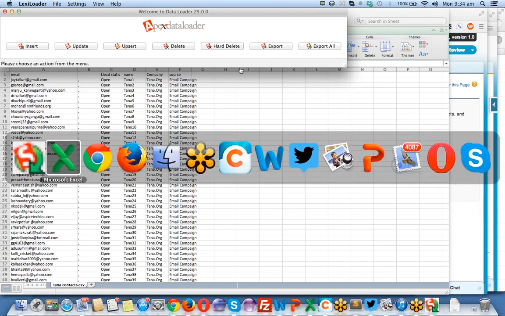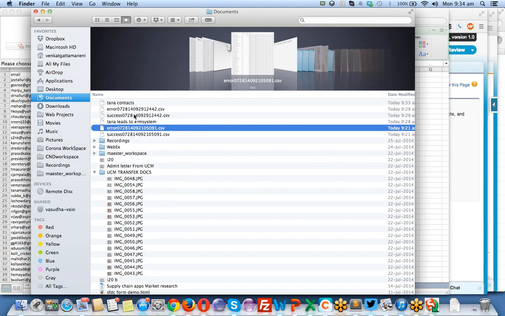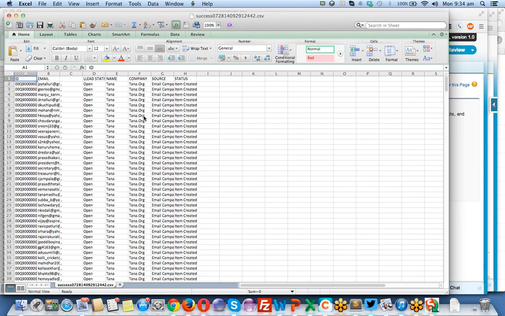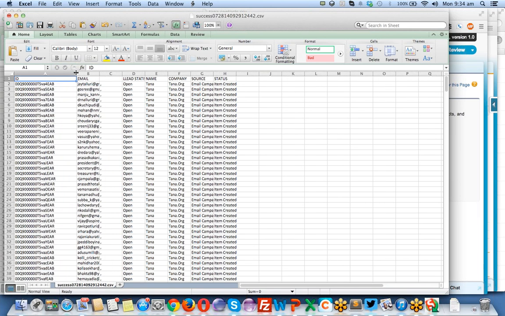Now what I will do, I will come to the documents folder. Here I have the success and error folder. Open the success file. Okay, so this is the success file where you see the record ID. Okay, after uploading any information to the system, you are getting two files, success and error files. Now all my records are successfully uploaded. Now I have the record ID of this. So instead of exporting one more time, I can directly update the information here.